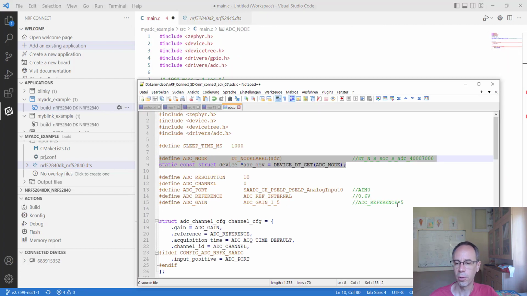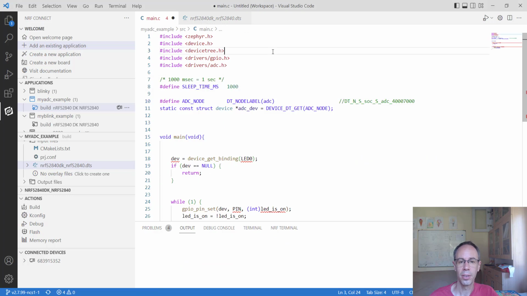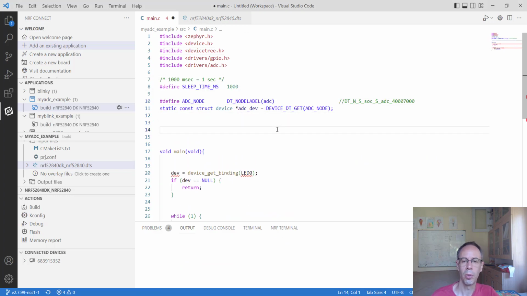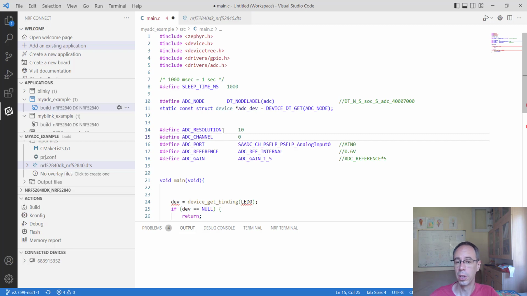So the next thing what we have to define are the properties, how we want to use it. So we're making macros for this. We are using a resolution of 10 bits, which means we're getting 0 to 1023 as result when we're converting it. So it depends on what kind of voltage we're having as input, and then we're getting a value from 0 to 1023. We're using the channel 0, and as port we are using analog input 0, like I showed you before.